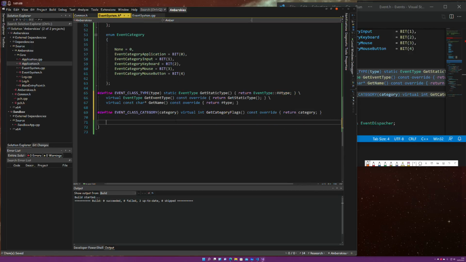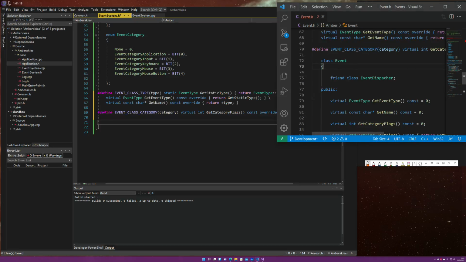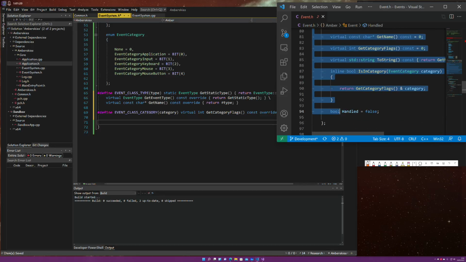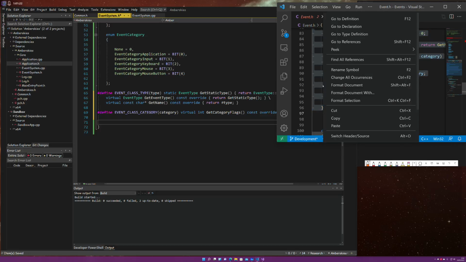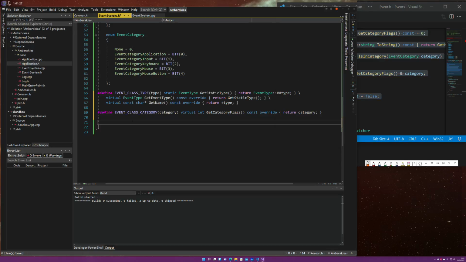So let's have a class. Let's see if I want to change anything. There we go. Here's our event class coming right up. So these macros are going to help us out. It just stops us typing out this every time we have a different event. And this one here as well becomes that. And you'll see how this looks in a second.